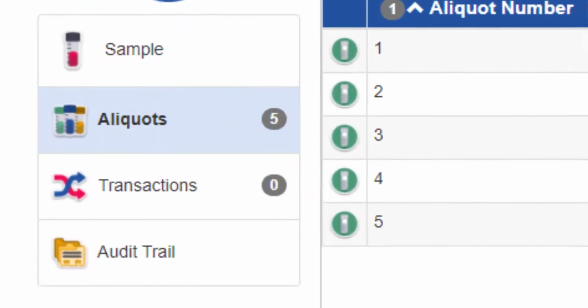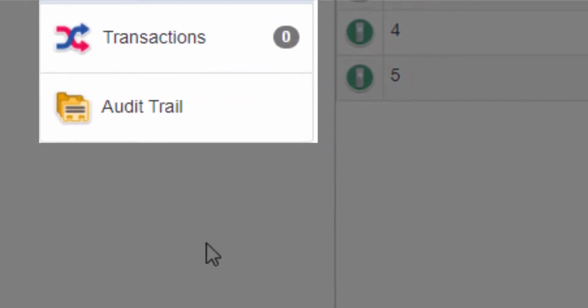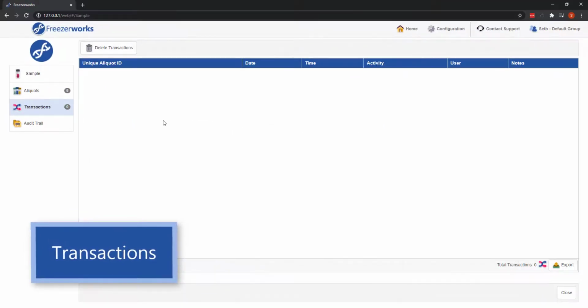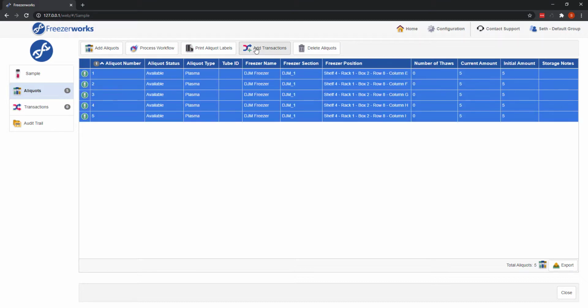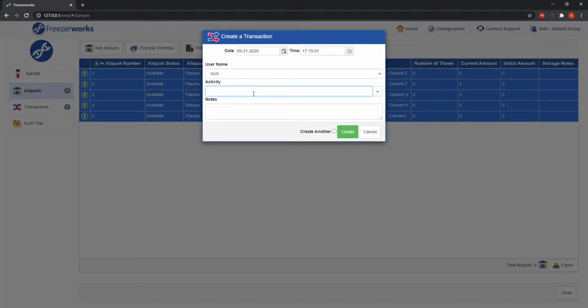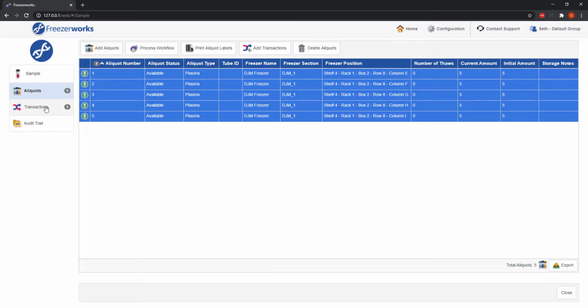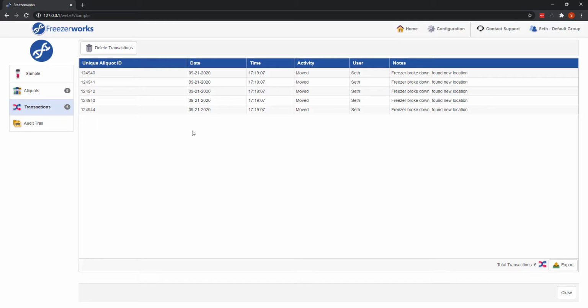Let's quickly go over these last two pages, Transactions and Audit Trail. The Transactions page will be empty unless transactions have already been created for the aliquots in the sample. This could have been done beforehand if you're modifying a record, or you can do it from the aliquots page now. Transactions are basically activities for your aliquots that you'd like to keep special track of, such as checkouts, check-ins, thawing, freezing, etc. Once your aliquots have transactions, they can be viewed, edited, deleted, and exported on the Transactions page.